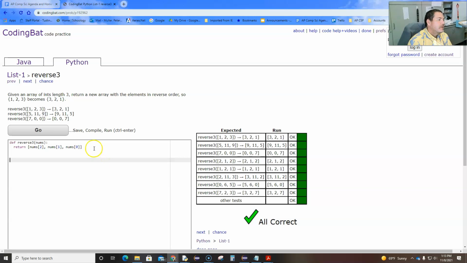Thing is, if I didn't know how long it was, I'd have to be able to create a reverse index. So let's say that I did this. Let's say I made an array, and I iterate through my array, but I'm going to actually want to iterate by location.